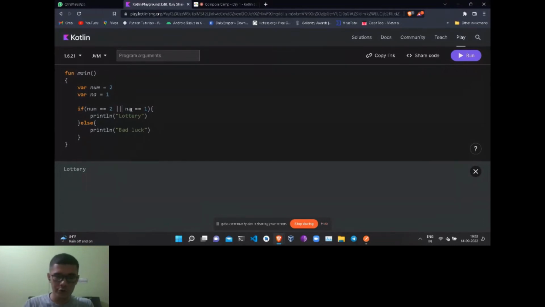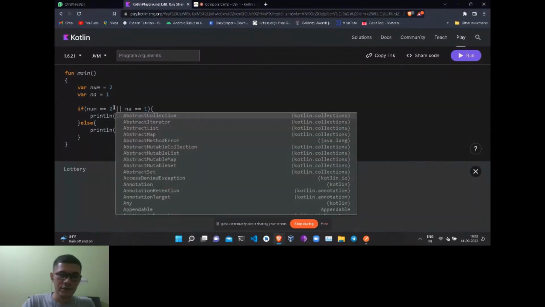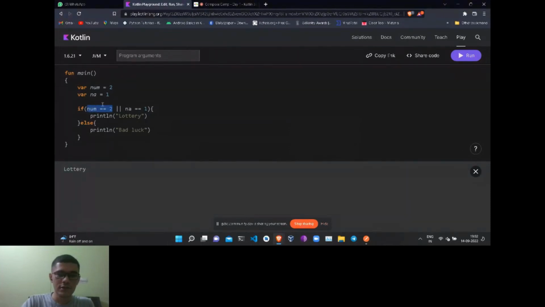What the OR operator does is that if this statement is true, then it is going to return true, no matter what Boolean value we get from the other at the end. So if this statement is true, then it will get executed. If this is true, then it will get executed. If both are true, then it will get executed. If one statement is false but the other one is true, then it is going to be executed. If both are false, then it will not get executed.